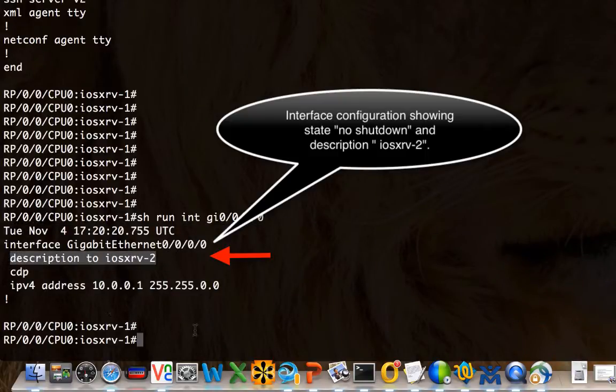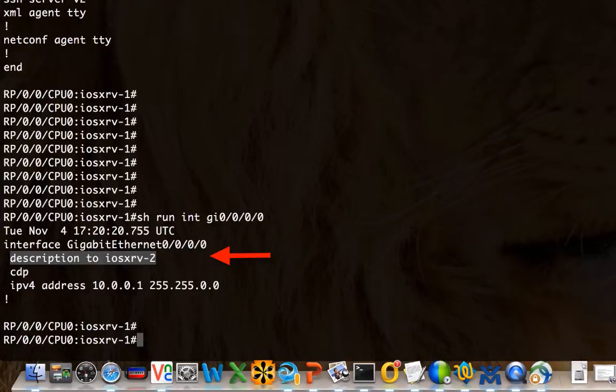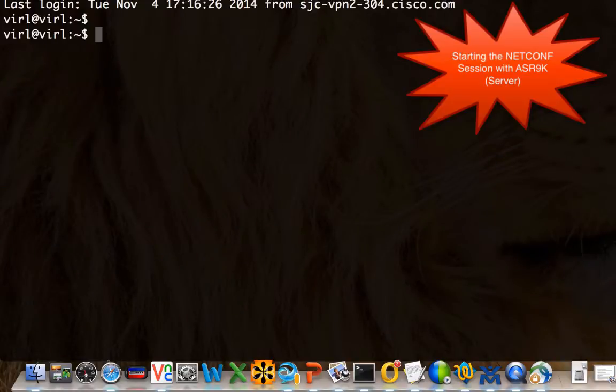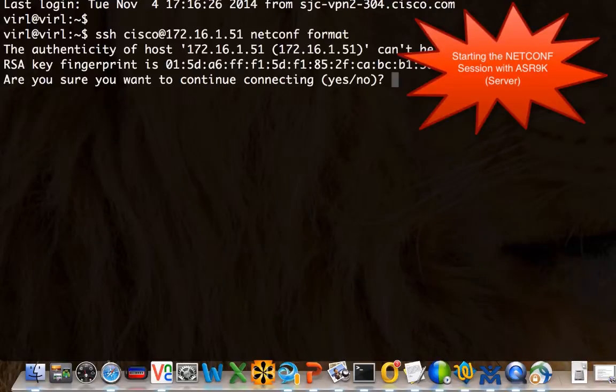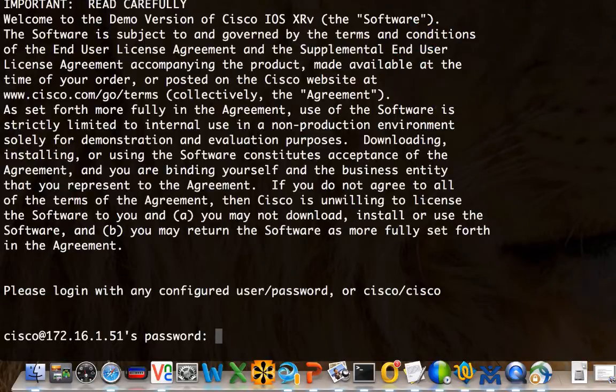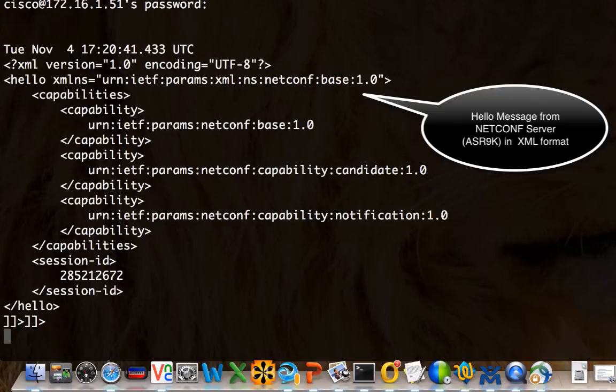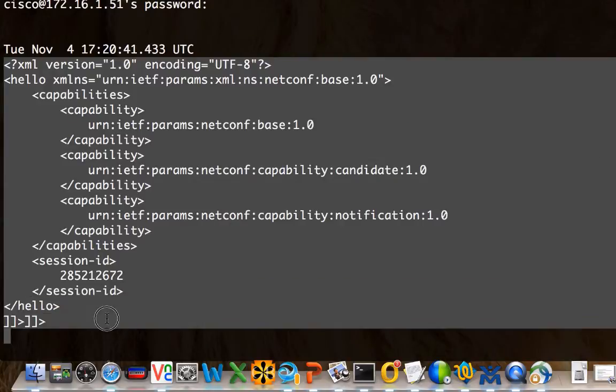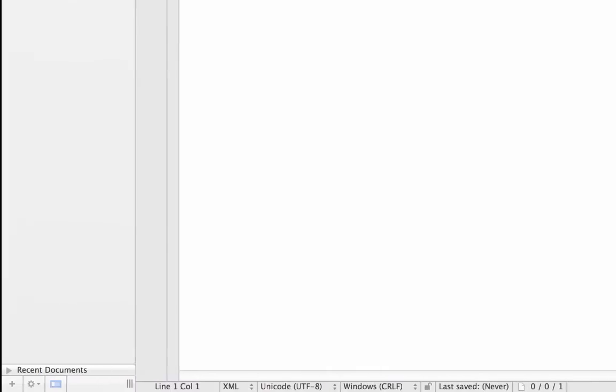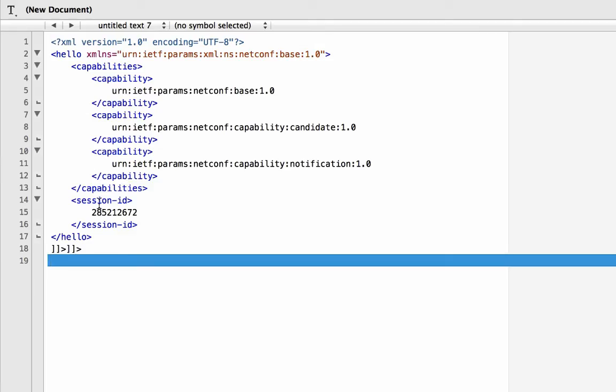Let's establish a NETCONF session with ASR9K and modify the interface configuration quickly. As soon as you enter the SSH command, you will get the hello message in XML format from the server. Let's examine the message line by line and send the hello message in XML content back to the server to complete the server-client handshake process.